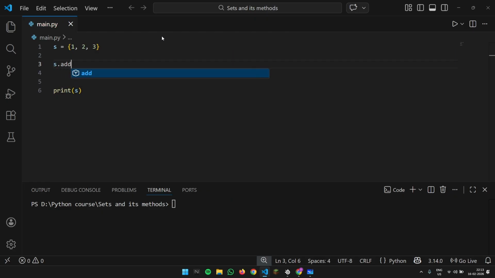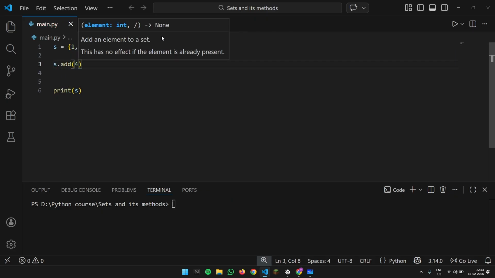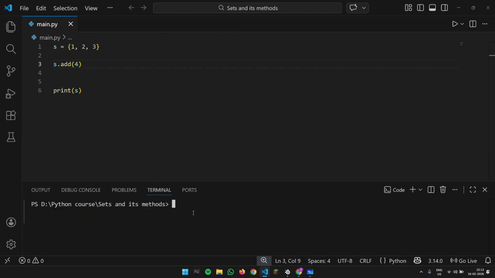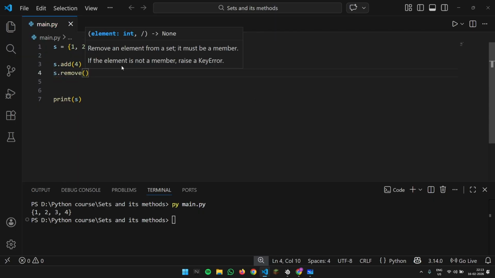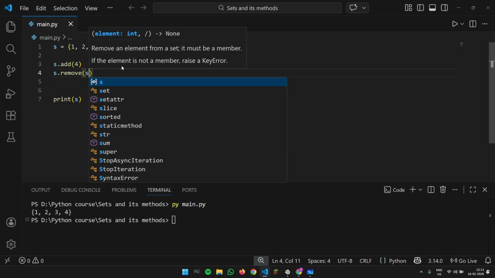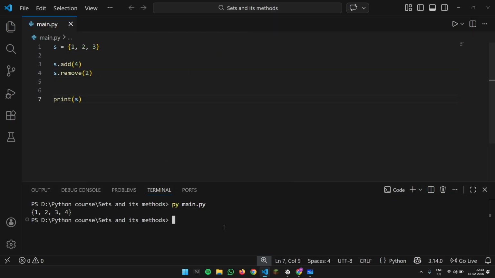So the first method was s.add, and let's say we add 4 in this set, not the list. And now we run that, and we get all the 4 elements which we have so far. Next method was s.remove, which, as the name suggests, would remove the element from the set. Let's remove 2, and let's see what the output is. The output should ideally be 1, 3, and 4, which it is, so it's a good thing.